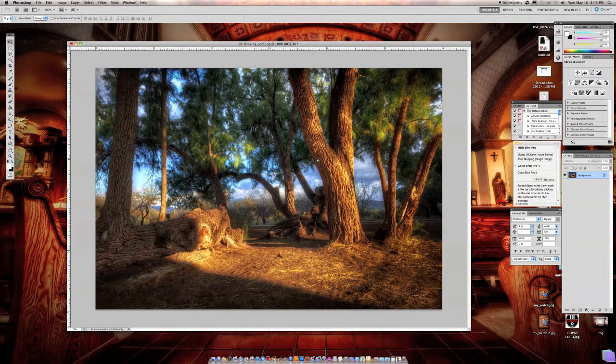I have this image. I will create a new layer, and with my polygonal lasso tool, what I'll go ahead and do is create an area of light. So you can kind of see here how the light is coming into the frame.